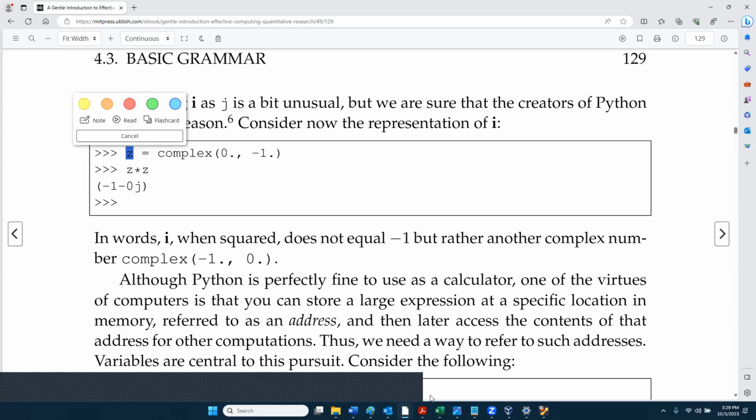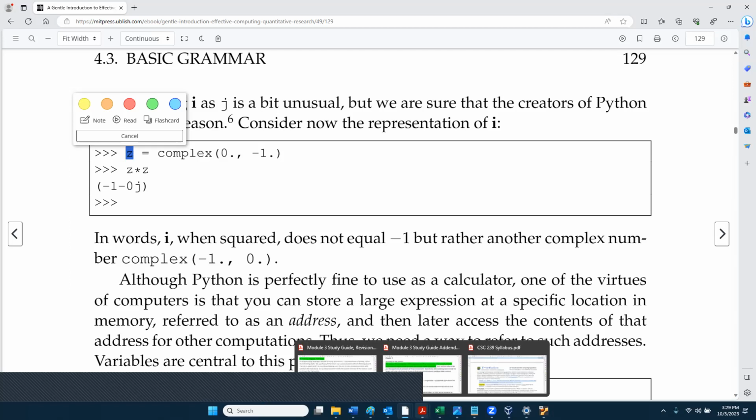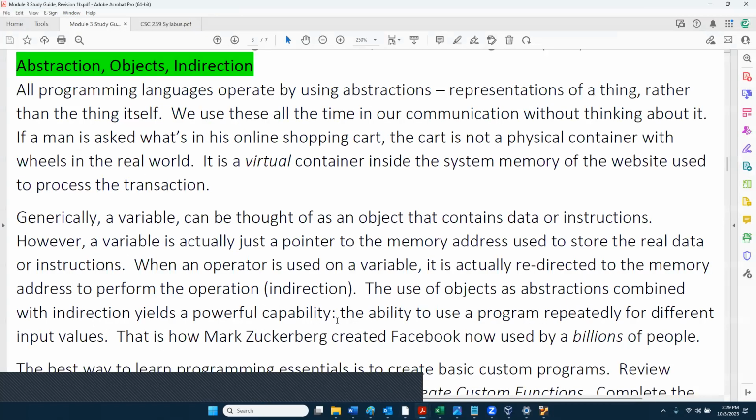So one of the things in your study guide is this idea of abstractions, right? An abstraction is the representation of a thing rather than the thing itself.